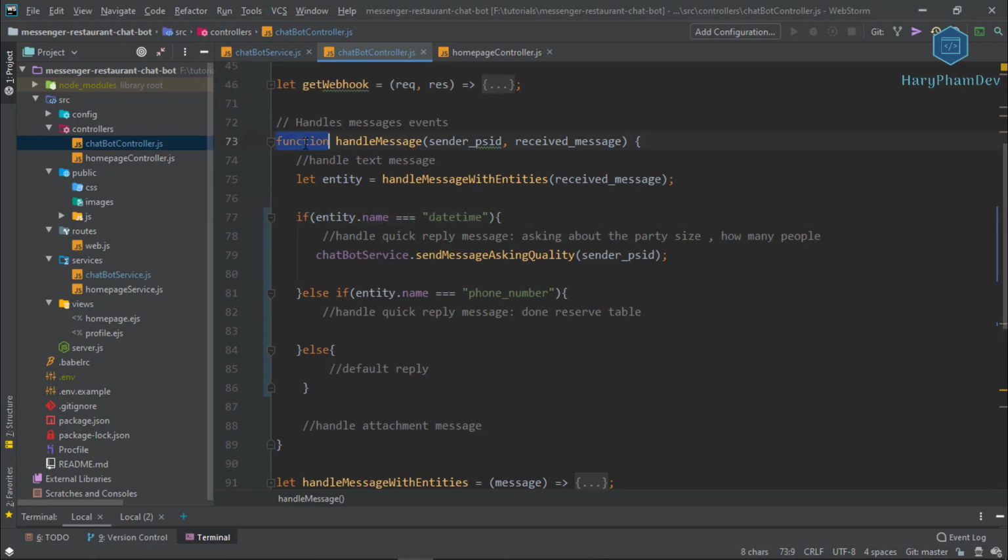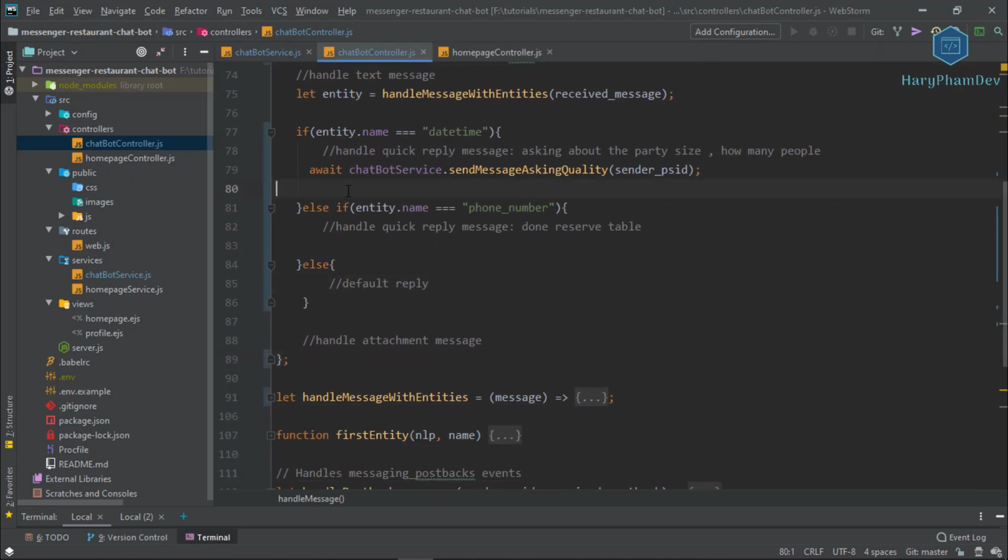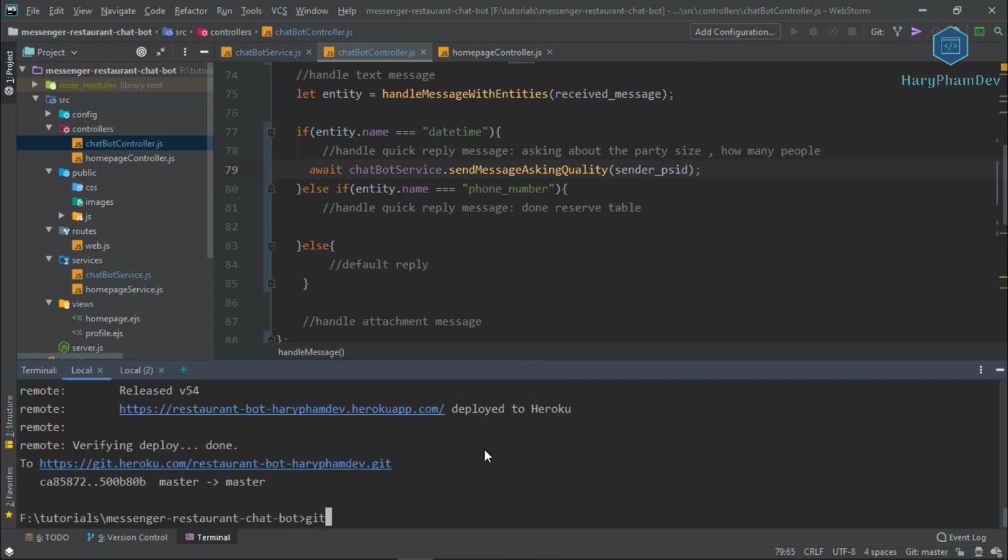I changed this function to use async and await. Use an arrow function. Deploy our code to check the quick replies message.